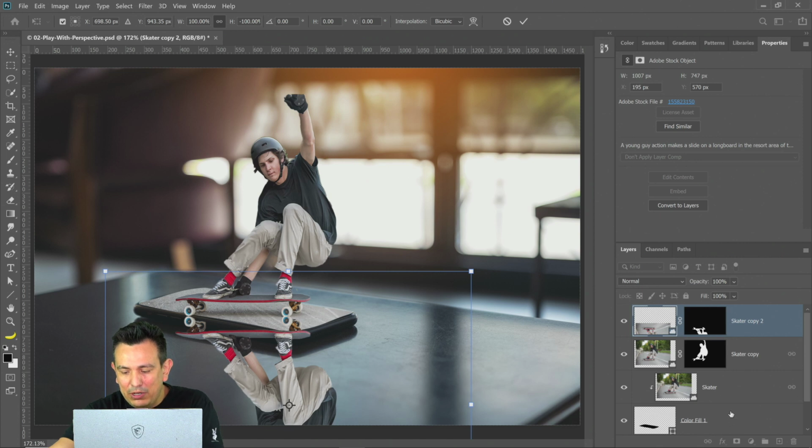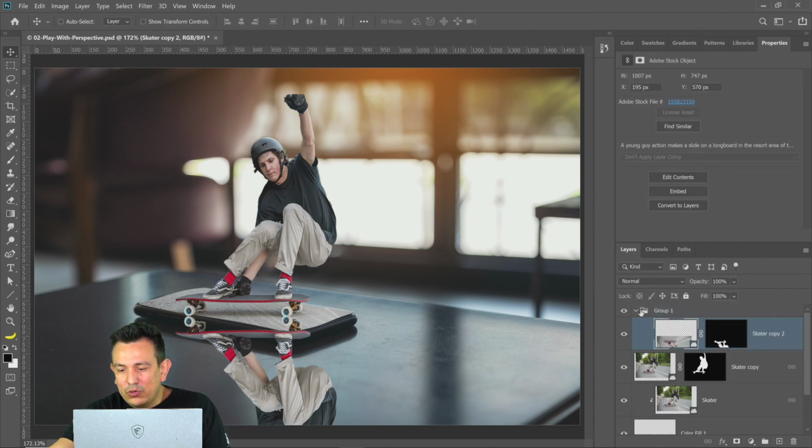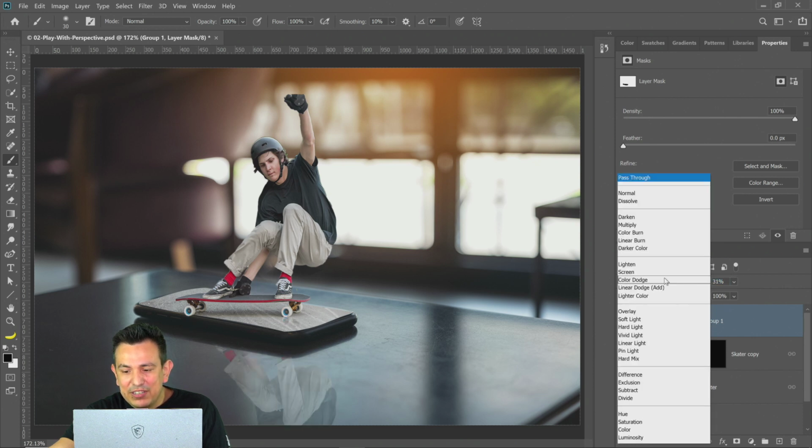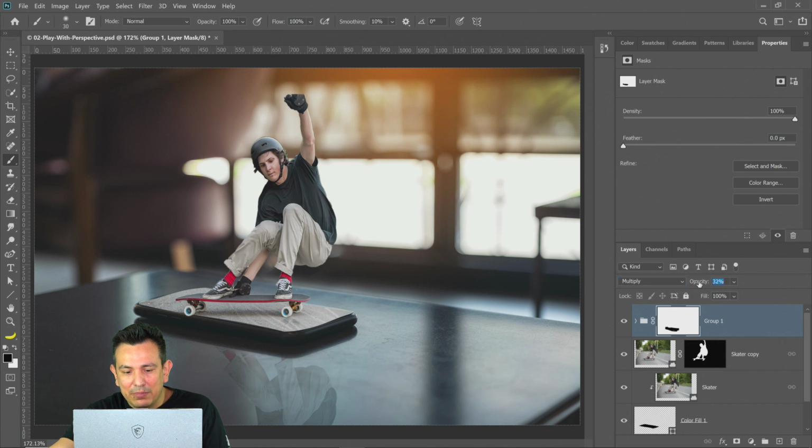And then what I'll do is I'll create a group, put him in that group, and apply a layer mask to that group, because I don't want to distort the layer mask that I already created, because I may need to move him around later. So that allows me to have that flexibility to move them around like so. See that? Pretty cool stuff. You can bring down the opacity, maybe change the blending mode to like multiply or something like that, and now you have the reflection for your skater.